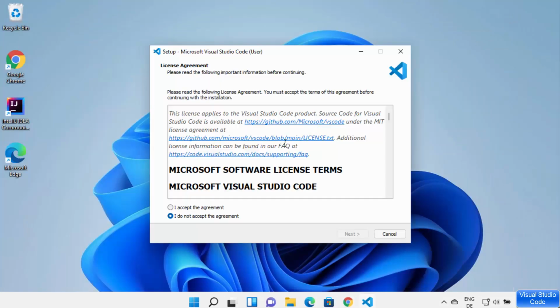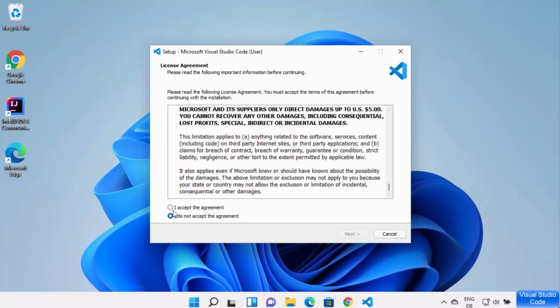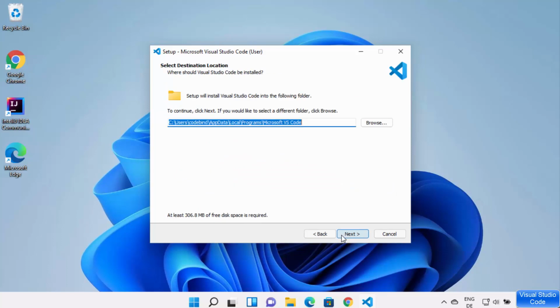I'm going to minimize this browser. First of all, you will see this license terms and agreement window. If you agree with those license terms and conditions, just click on this I accept the agreement radio button and then click on next. This will be the default location where Visual Studio Code will be installed on your Windows 11 operating system. If you don't have a good reason to change this location, just leave it as default. Otherwise, you can click on this browse button and then select the location where you want to install Visual Studio Code. I'm going to just click on the next button.